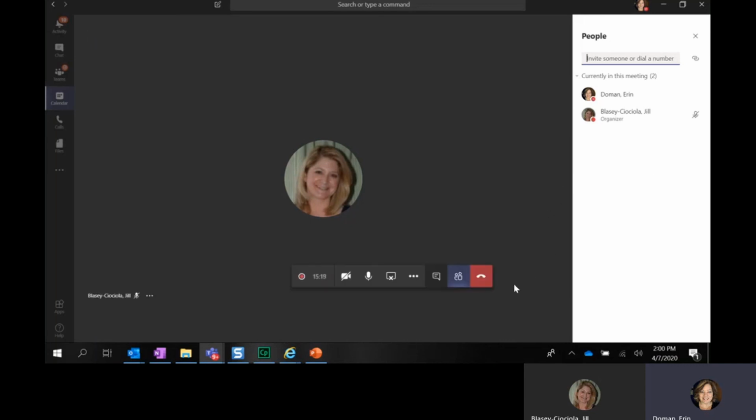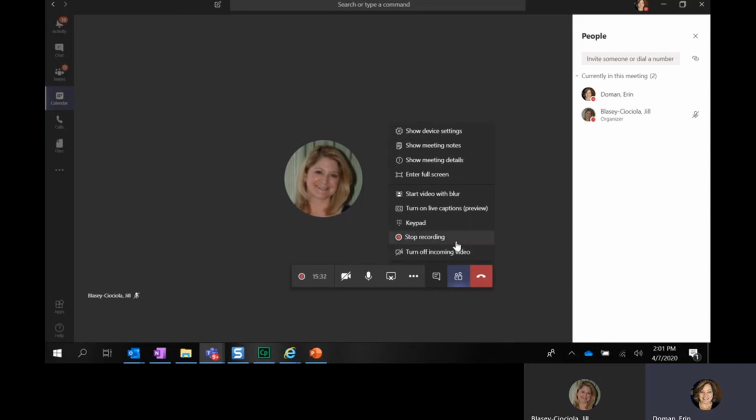If we look back down at our control panel, there is a more options ellipsis. And if you click that, you're going to see that you have some other options available to you. The one that I really wanted to point out on here is the stop recording. Because I am recording right now, it says stop recording. If you wanted to record the meeting, you would go into here and choose start recording and then come back here to stop the recording.